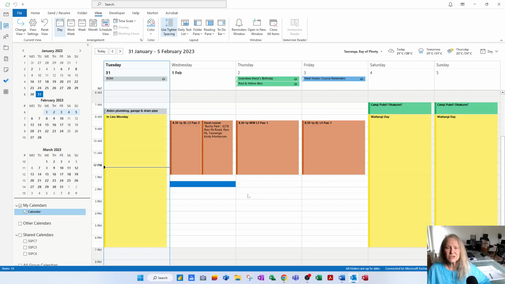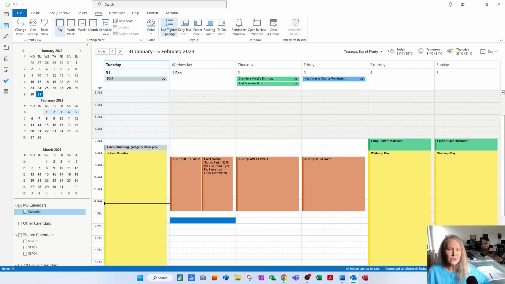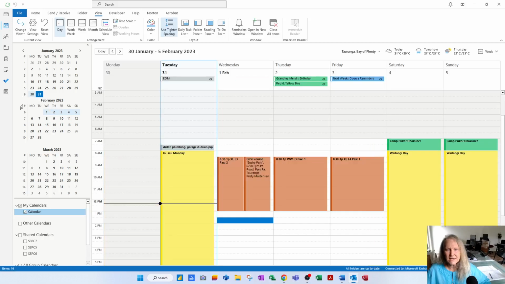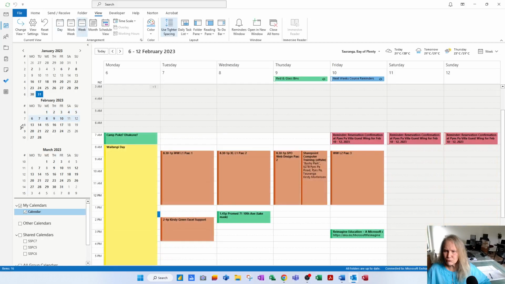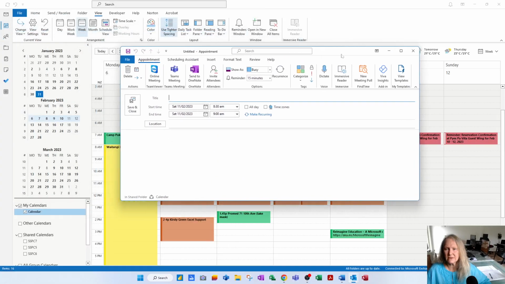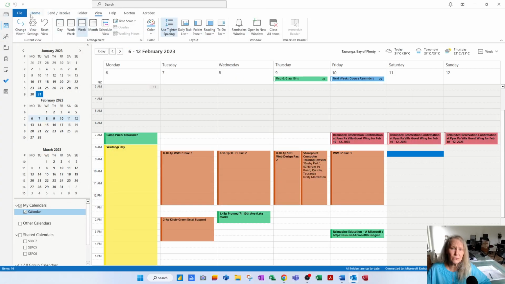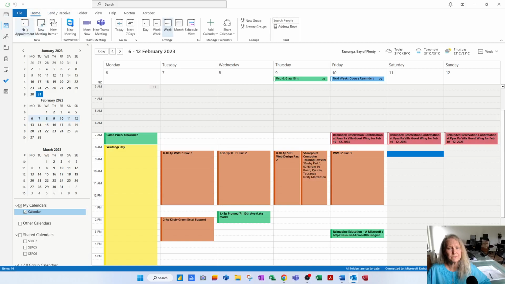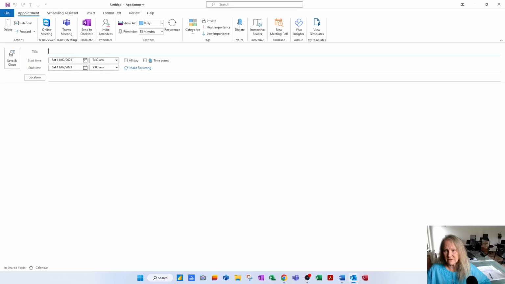Now let's have a look at actually making an appointment. Once you've got your calendar customized and your screen set up the way you want it to, let's say I'm going to make an appointment. Let's just go for this Saturday. If I double click, I can create an appointment, and here it is here. Or I could just go for home, new appointment, and I'll maximize it.